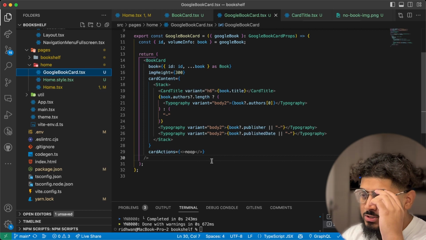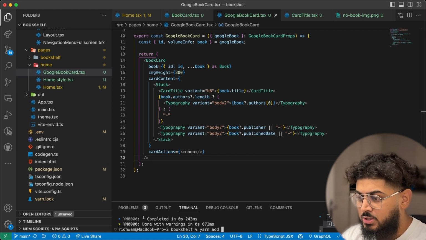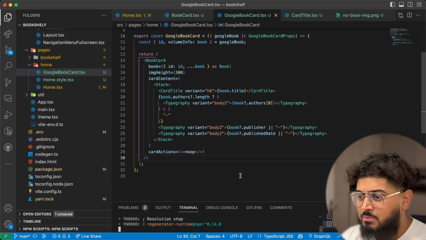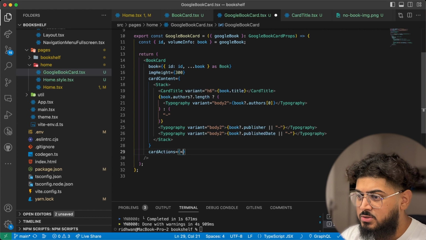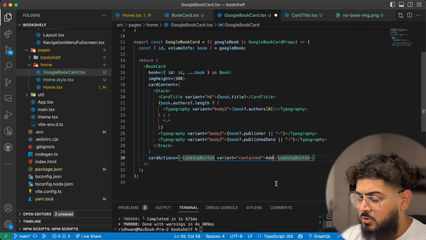So for the card action, I actually want to use a loading button from MUI Lab, which we don't actually have yet. So I'm going to add in this package, yarn add MUI Lab. Once that's installed, I should have access to loading button from MUI Lab. I'm just going to call this add to bookshelf.